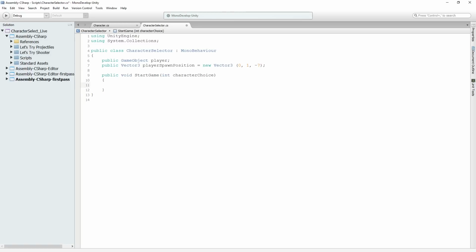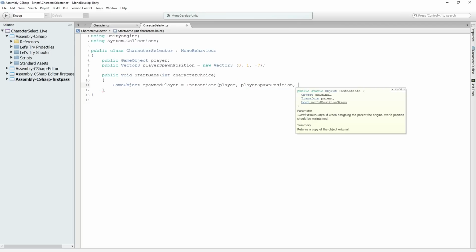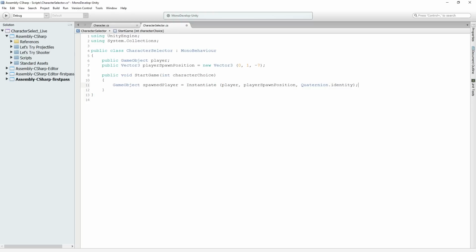And so then what we're going to do is declare a game object variable called spawned player. And that's going to be equal to instantiate player at player spawn position with a rotation of Quaternion.identity, meaning the original rotation of the prefab. Oh, and we need to cast it to a game object. Instantiate returns an object, and we want to cast this to a game object and store it in our spawned player variable so we can do more things with it in a moment.